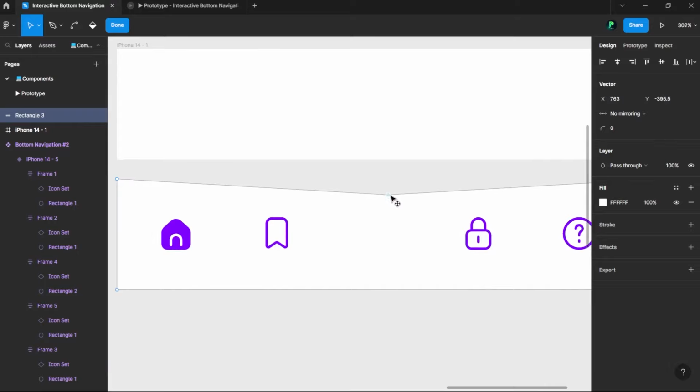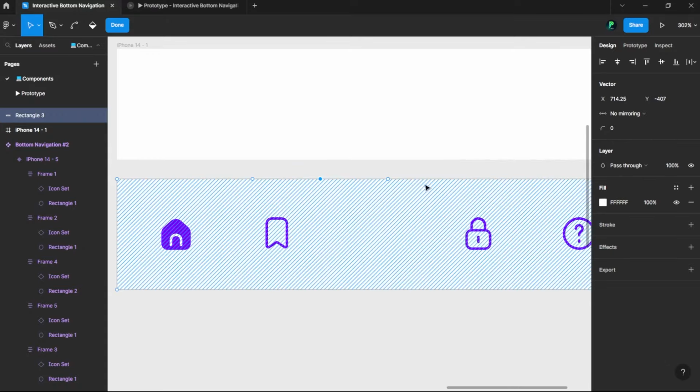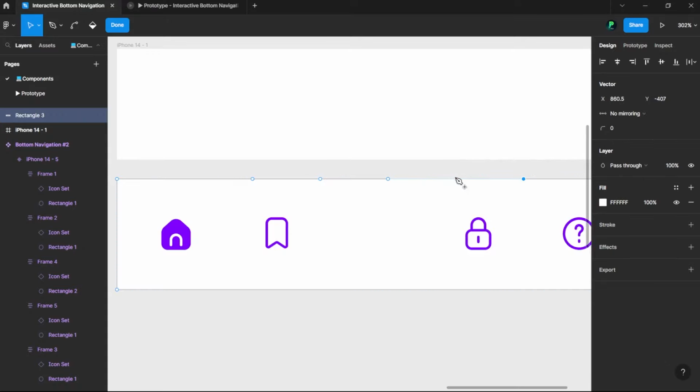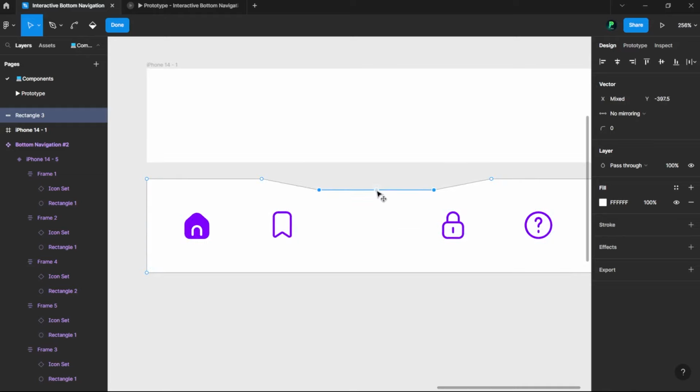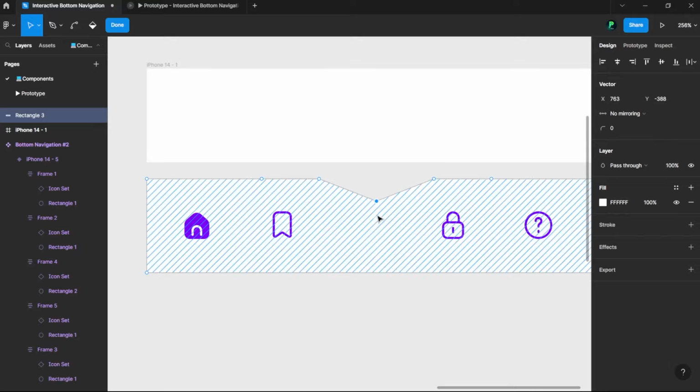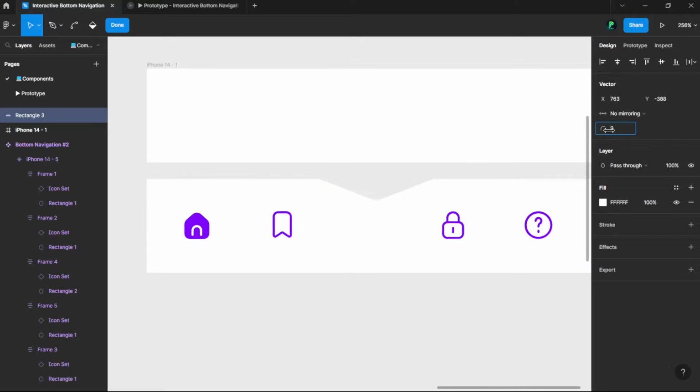Drag it a bit. Alright, so we have these 3 points. We will select all these 3 points. So we will select only this point and we will curve this. We will also select this point and give this a 36 pixel curve.